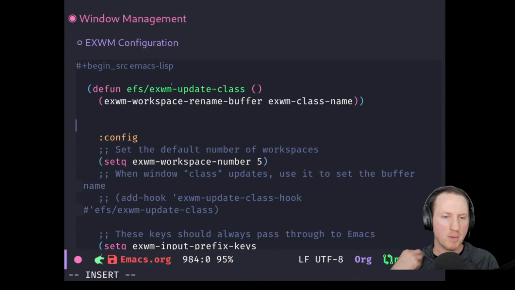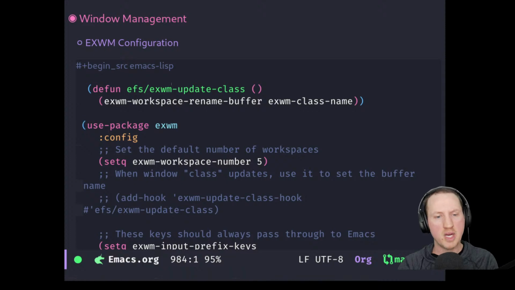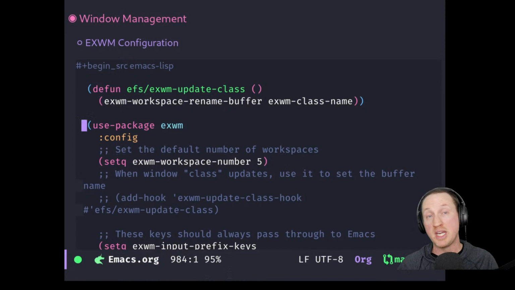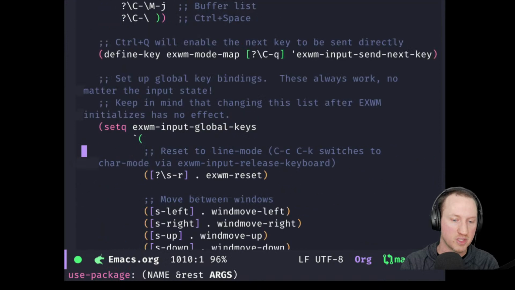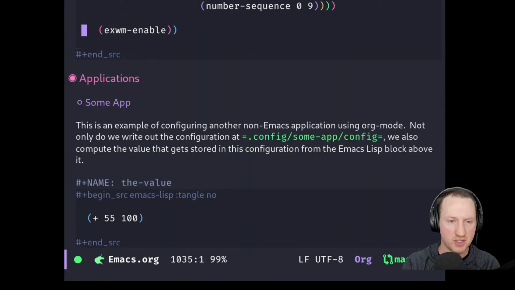Okay, so because we're setting up EXWM, we're going to have to do this at startup time. Now, actually, I think that since we haven't set up EXWM yet, I could probably just evaluate this now and use it. So let's try it first and see if we can do this without having to restart the X session. And then I'll explain to you what all this stuff does.